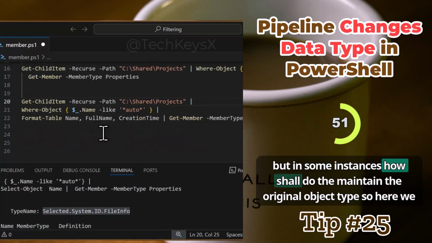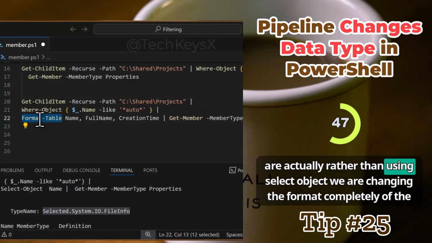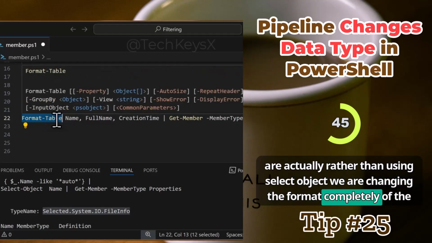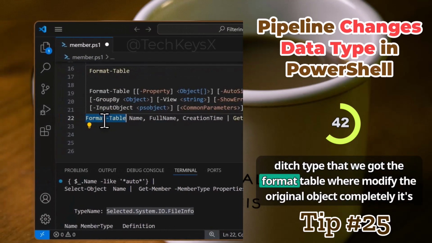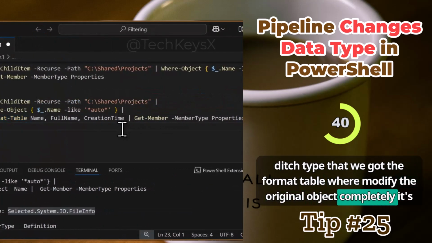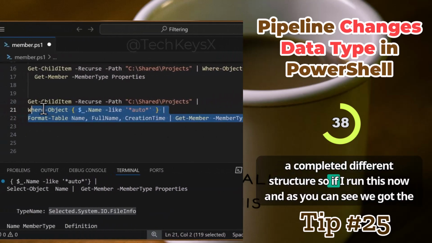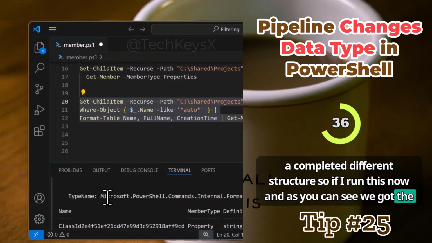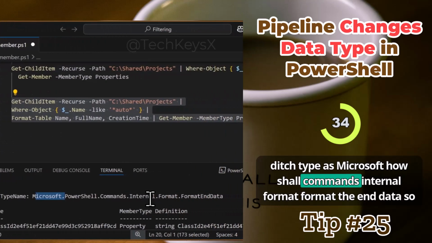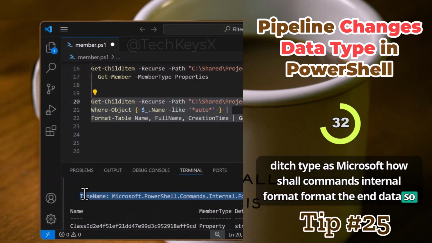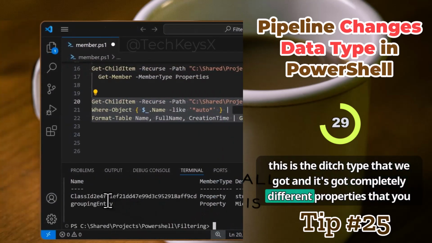But in some instances, PowerShell doesn't maintain the original object type. Here, rather than using Select-Object, we are changing the format of the data completely. Format-Table will modify the original object completely. It's a completely different structure. So if I run this now, as you can see, we got the data type as Microsoft.PowerShell.Commands.Internal.Format.FormatEndData. So this is the data type that we got, and it's got completely different properties, as you can see.